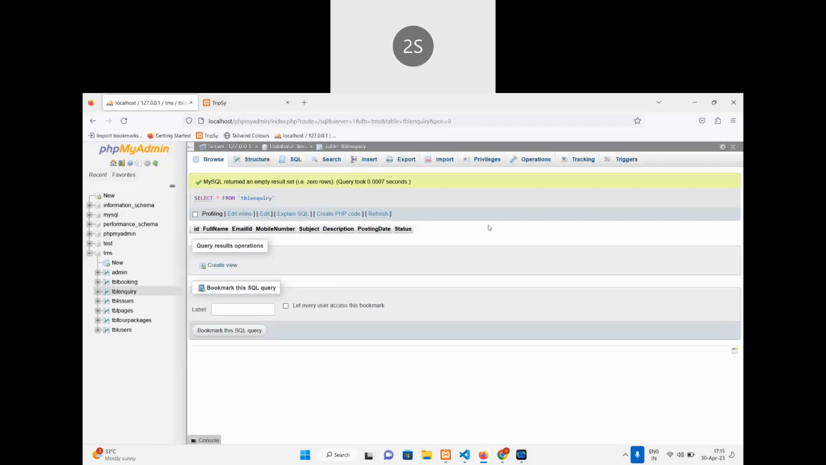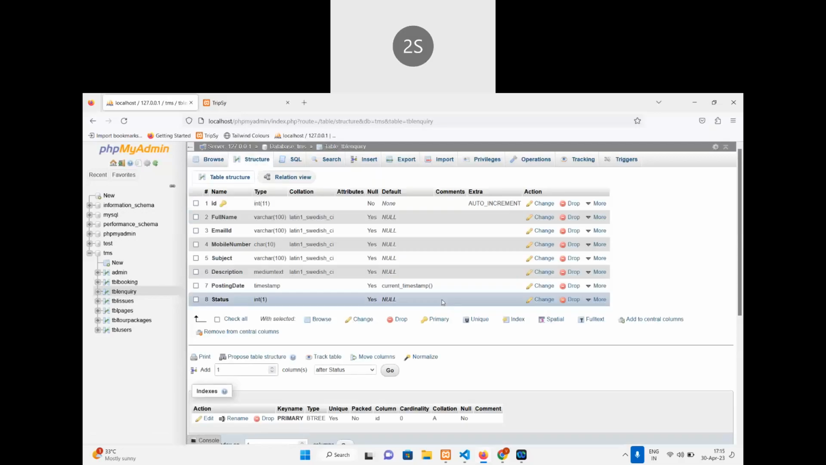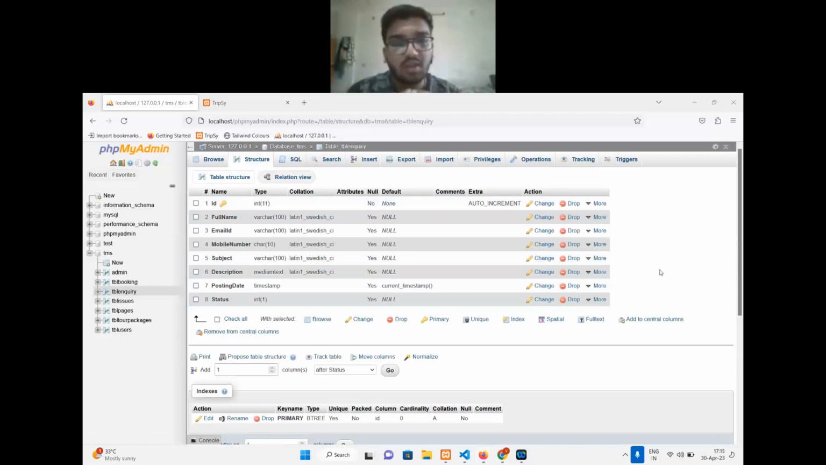So inquiry, can you go to the structure of inquiry? So inquiry has the who is inquiring, the full name of the person who is inquiring, email ID, his mobile number, what is the subject related to the inquiry. Is he inquiring about the booking? Is he inquiring about some other things? And the description about it, posting date, and the status. Is it fulfilled or not? Is his inquiry complete or not?